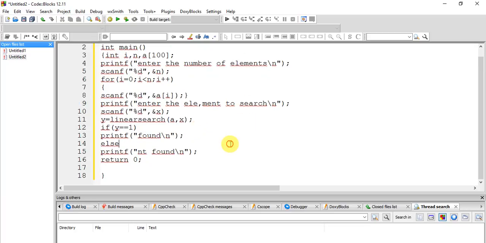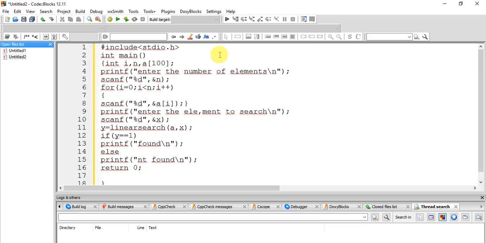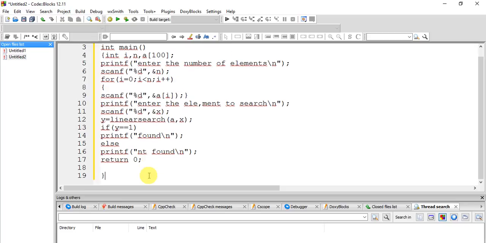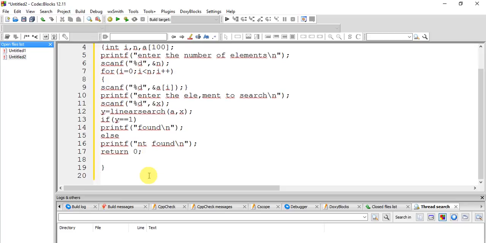Now we have to declare the prototype of the linear search. Declare it as int linear search. It is having the data type int: a is for the array, and second, n is for the next element. This is the prototype.